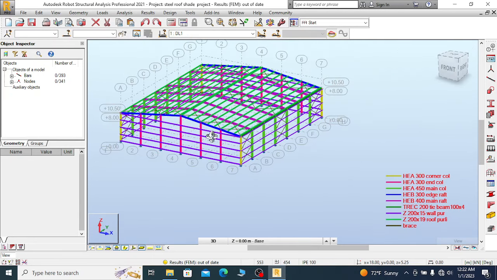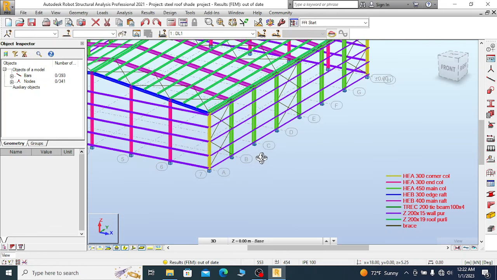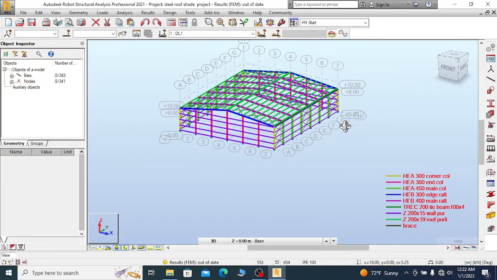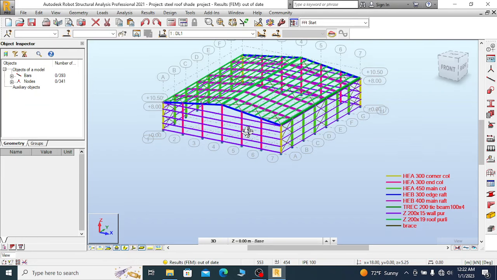So now next I will apply the cladding part, because the wind load will be applied to the cladding, and the cladding will distribute the load to the rafter, and the rafter will distribute the load to the column, and the column will transfer the load to the foundation. To simplify the distribution of the load, we need to use cladding.